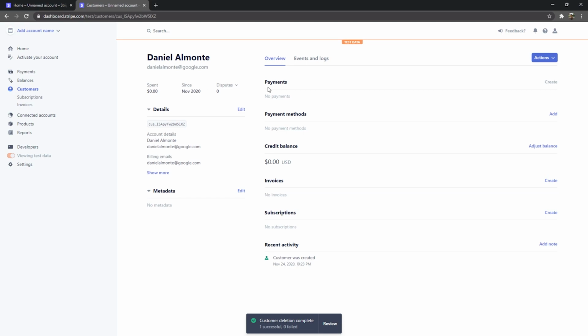So that could be any other additional details that you want to attach to the customer. It's up to you. But let's go ahead and create a payment. So it seems like wherever your payment method, let's click on add. And let's go ahead and add a card.